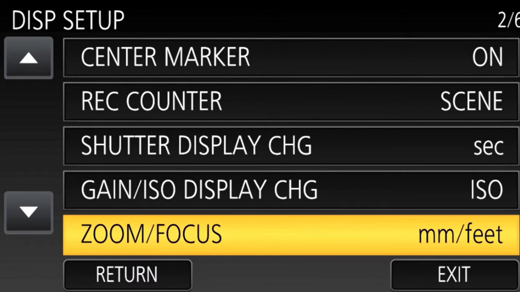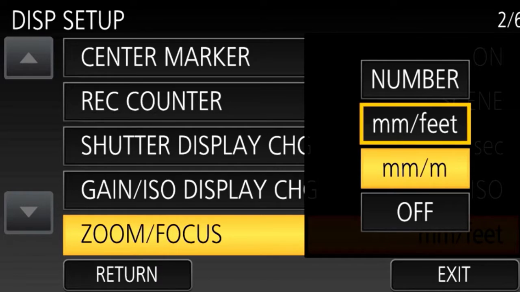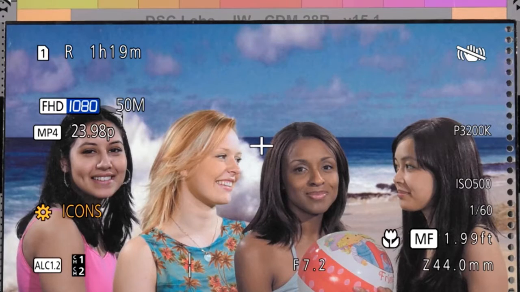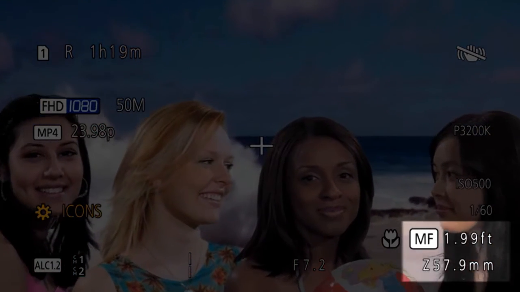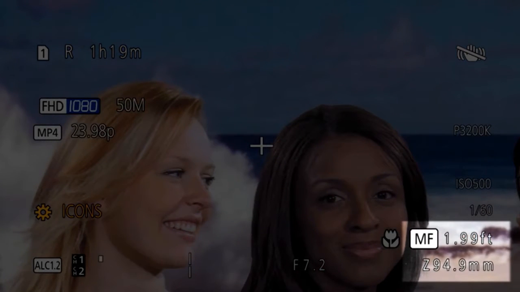There's a setting for zoom and focus. I always set this to millimeters and feet. This is the readout on the lens. It'll tell you exactly what zoom position you're at and where it's focused at. So I like to have that set to millimeters and feet.